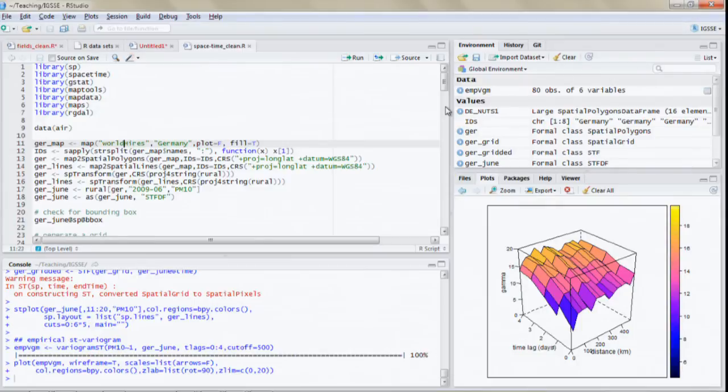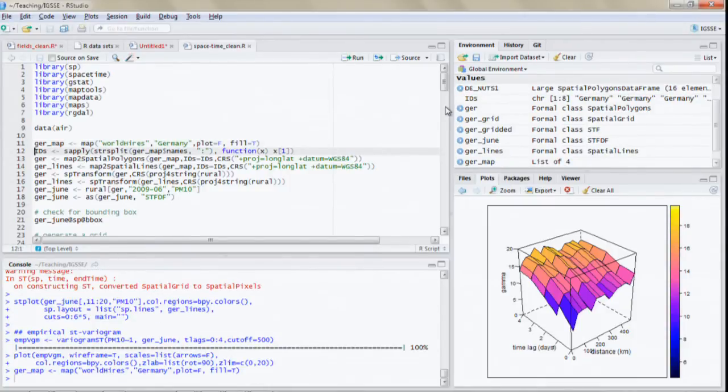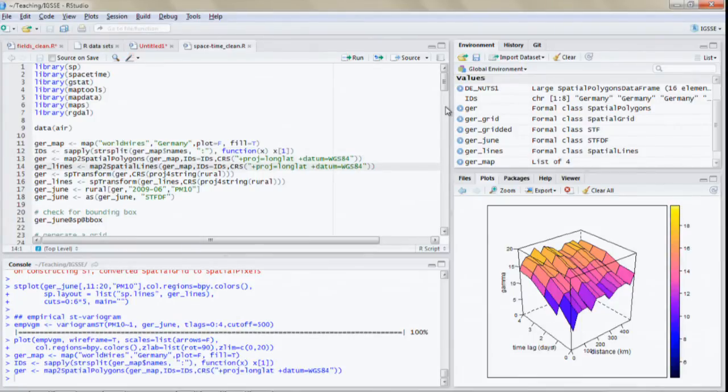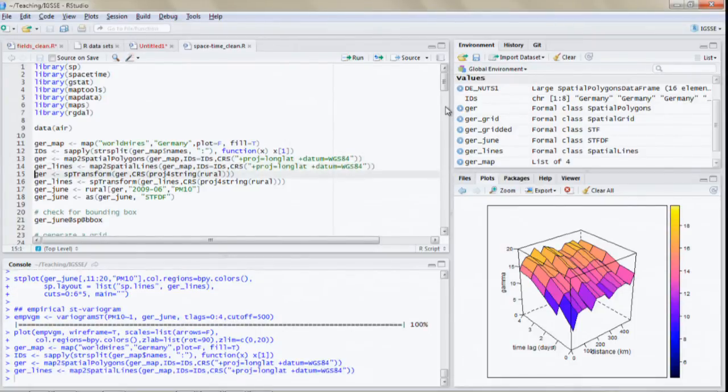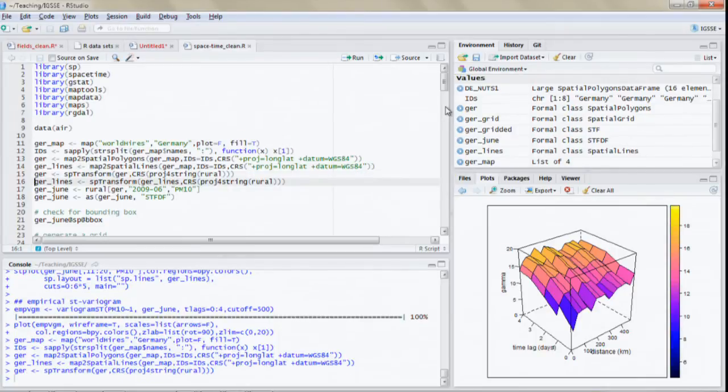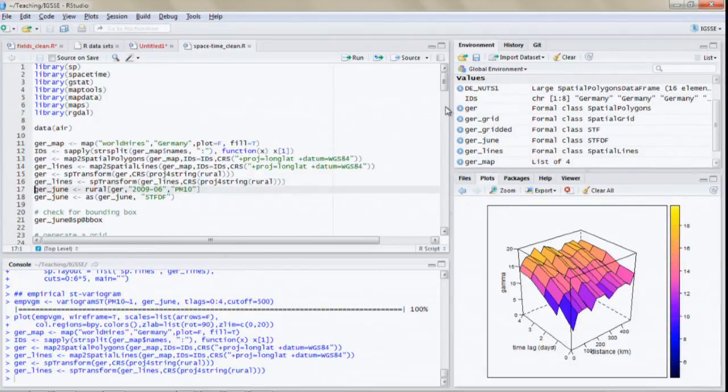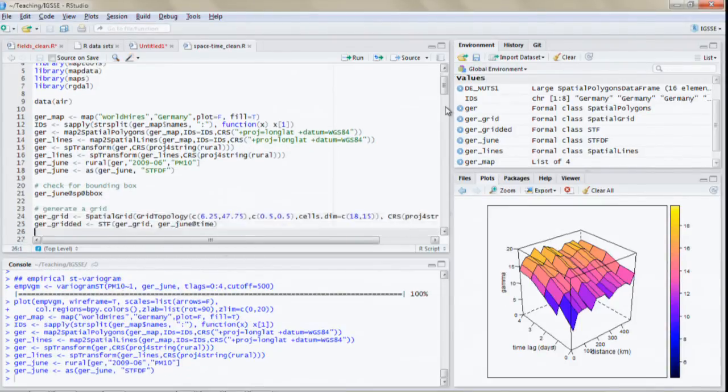From the world high resolution data set, we'd like to have Germany out of this map tool. To do some ID selection to get the names right, to get the coordinates right. So we get Germany, made out of the map, we made a spatial polygons object, which needs to become lines, and we need to make it the right projection. So it's a bit of technical work you have to do before.